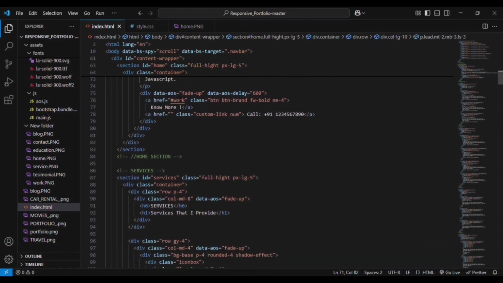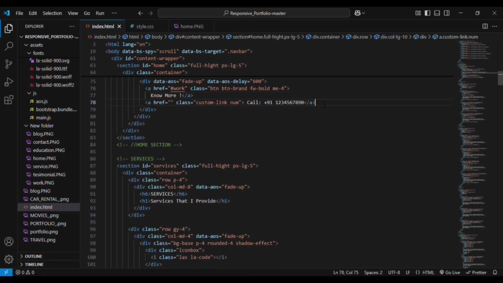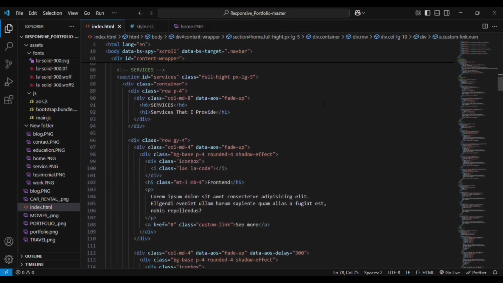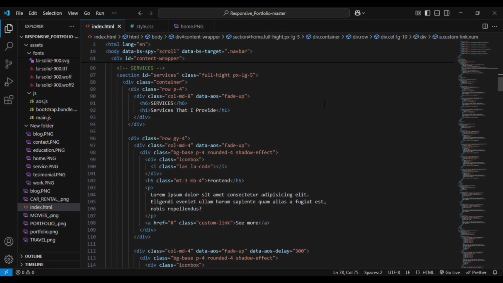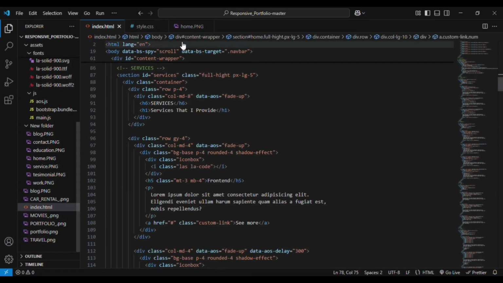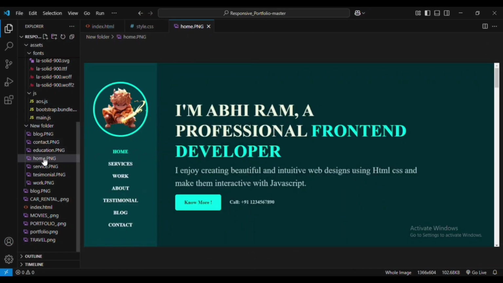In that div, we have the Know More button. Then we have another anchor tag to have our phone number that we have added. Most of the time we are using the Bootstrap direct CSS classes, so the CSS file will be very small compared to that. And then we can see the code section. You can see the Know More button as well as the Call Me. Both details we have added here.